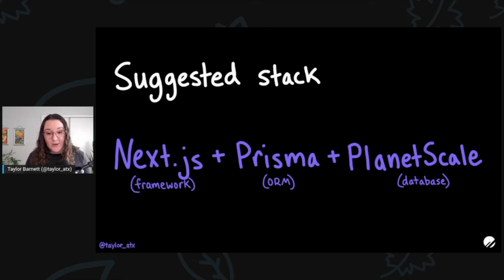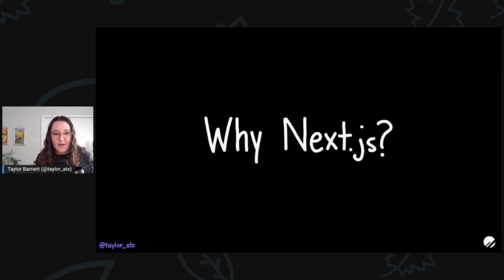And so let's break down a little bit why Next.js. Next.js is probably one of the most popular Jamstack frameworks today, partially because it supports a wide range of rendering, these different hybrid models of rendering. There are some awesome talks out there that break down all these different types of rendering. But it has support for all of them.